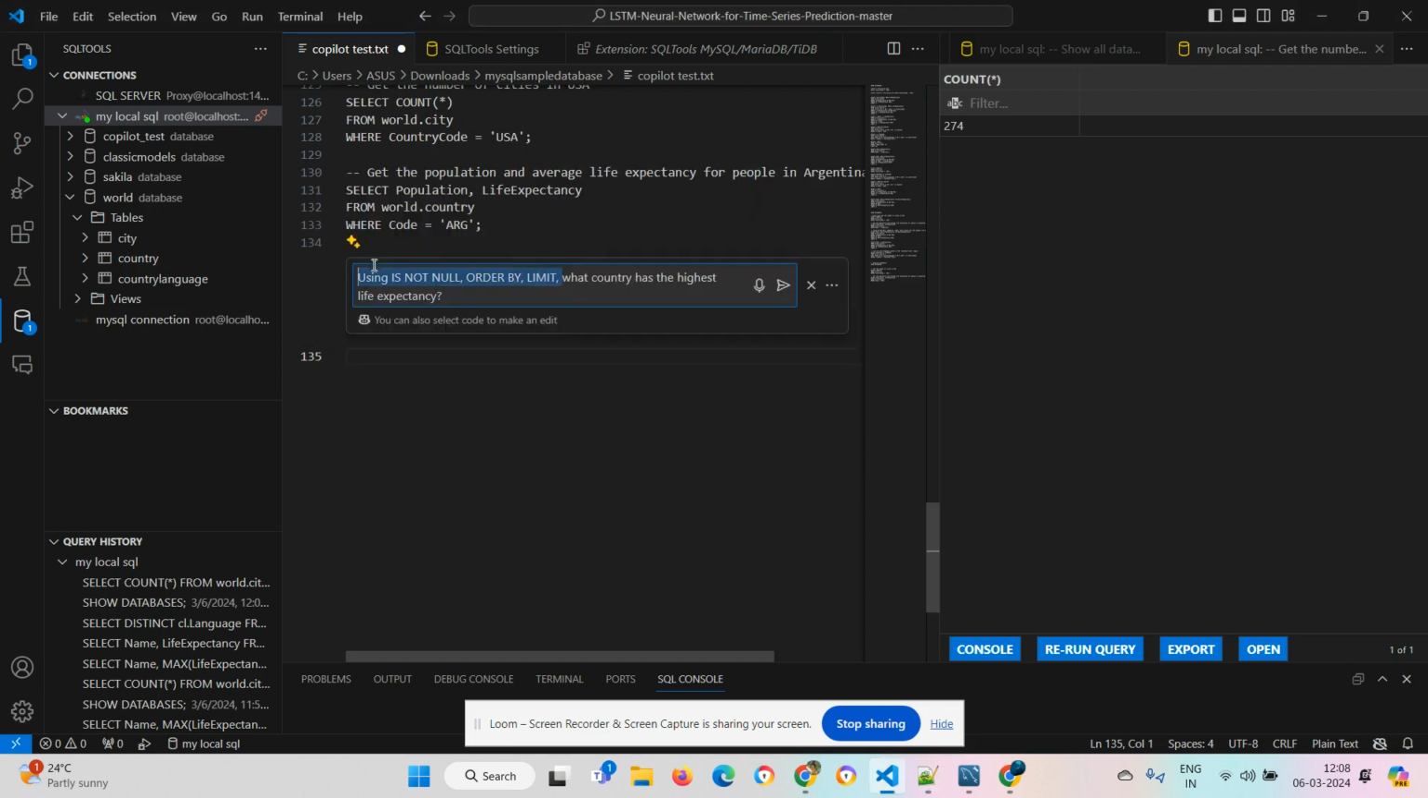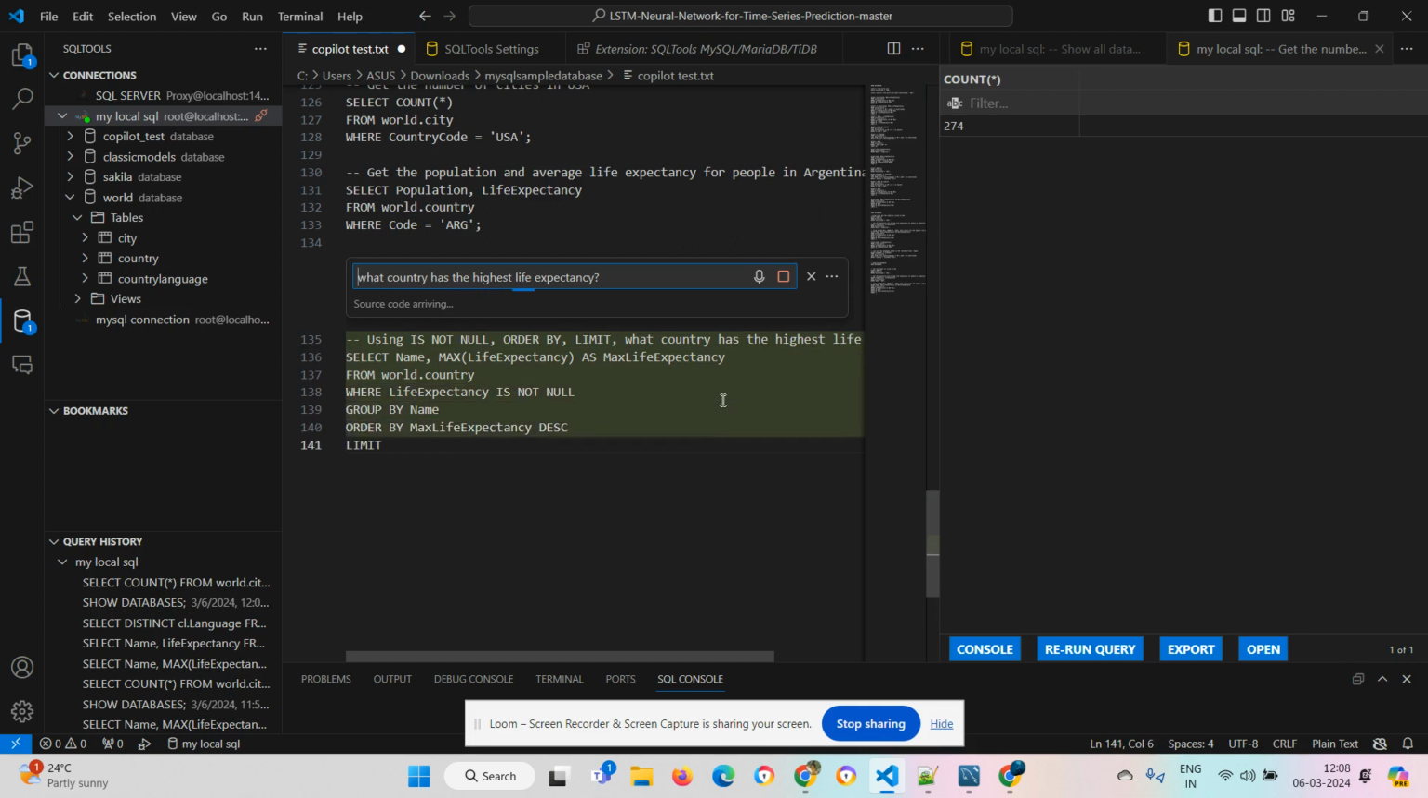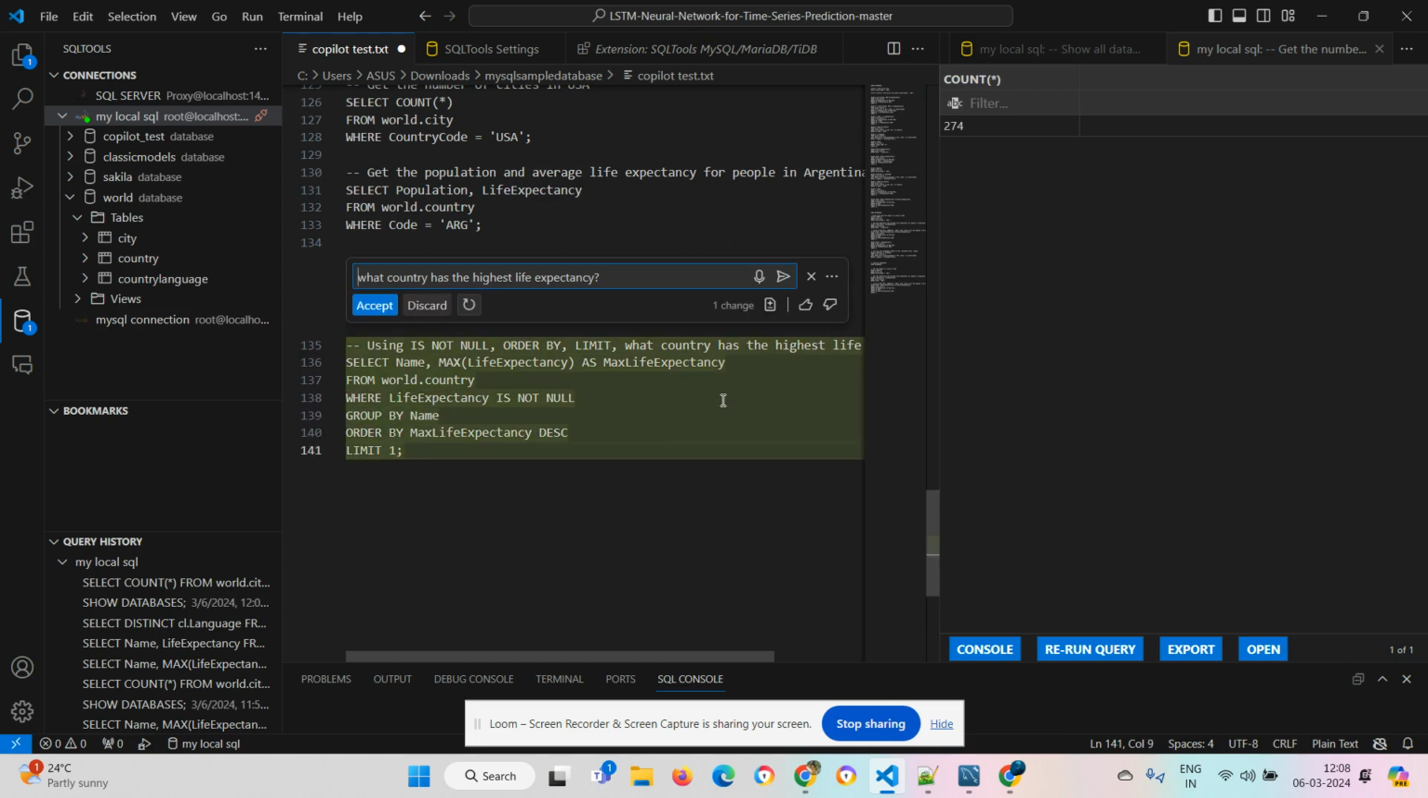Let's see just like what country has the highest life expectancy without giving more information. Again, when I tried previously, it was actually not able to give the comment, so I had to specifically mention using is not null, order by, limit. And then the next time when I ask the same question, it's actually including all of it.